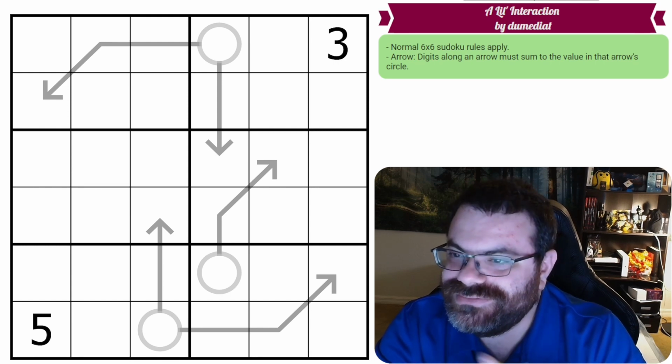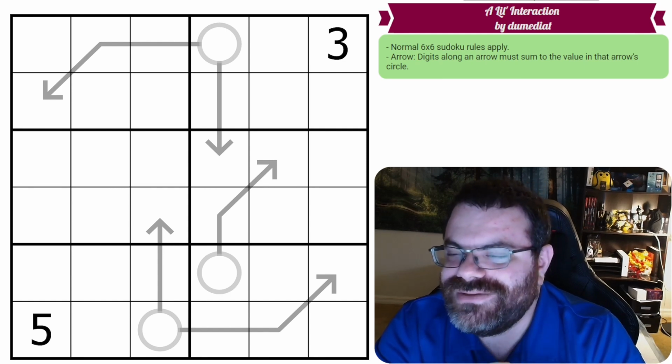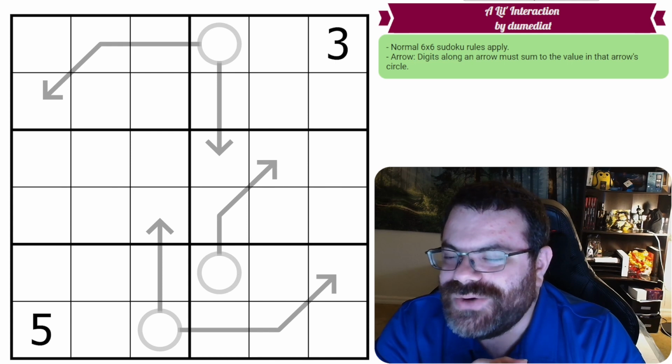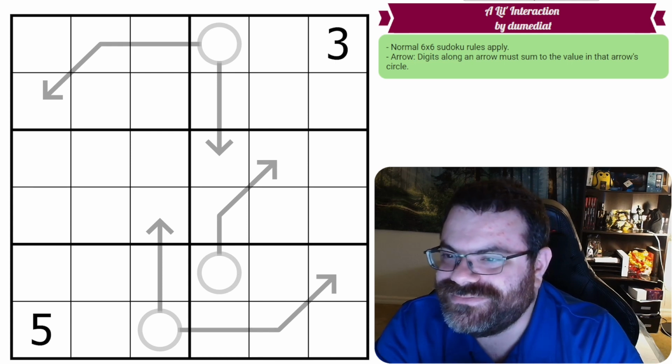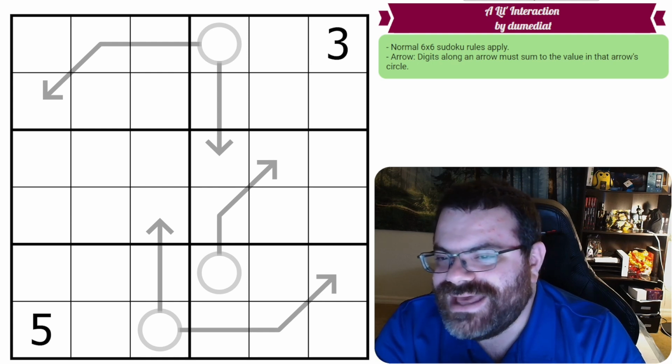So try it yourself. You can have me explain the rules, try it yourself, and then come back and see me solve it. And I always like to point out little interesting things if I can, so sometimes my solve will differ from yours. And that is perfectly fine.